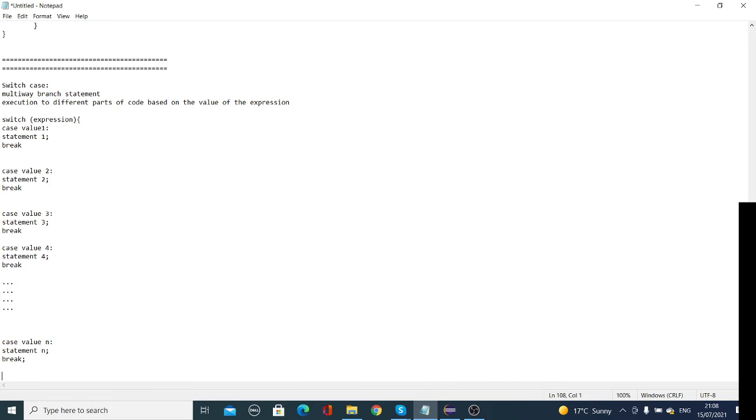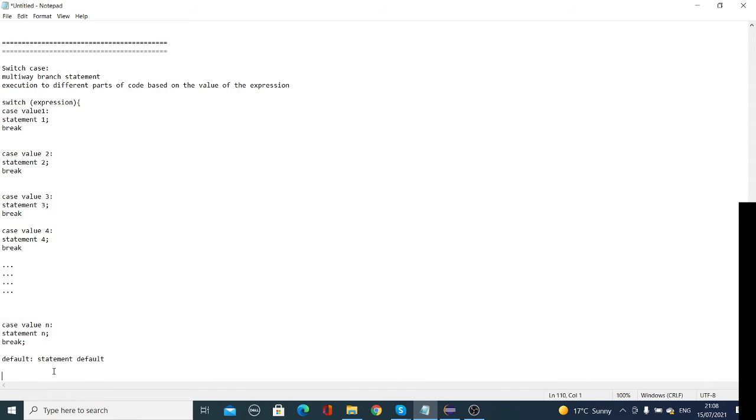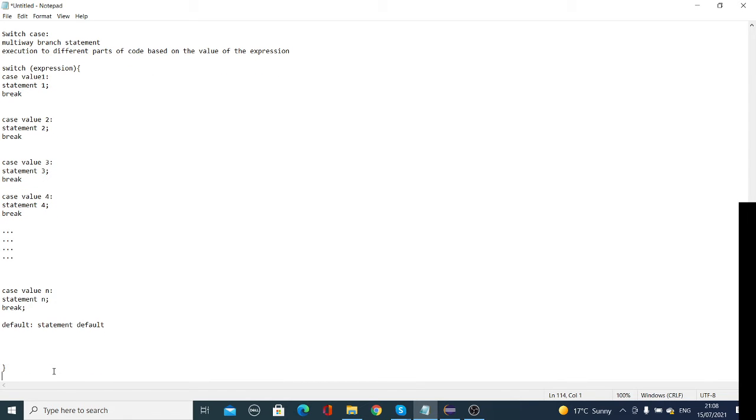Then after, it has the default in the end. So if none of these is present, you have the default statement. This is your syntax. If none of the cases or expressions is present, it will execute the default statement. How can you use this? This switch statement is most of the time used with options, for example Monday, today is Monday, Tuesday, like that.